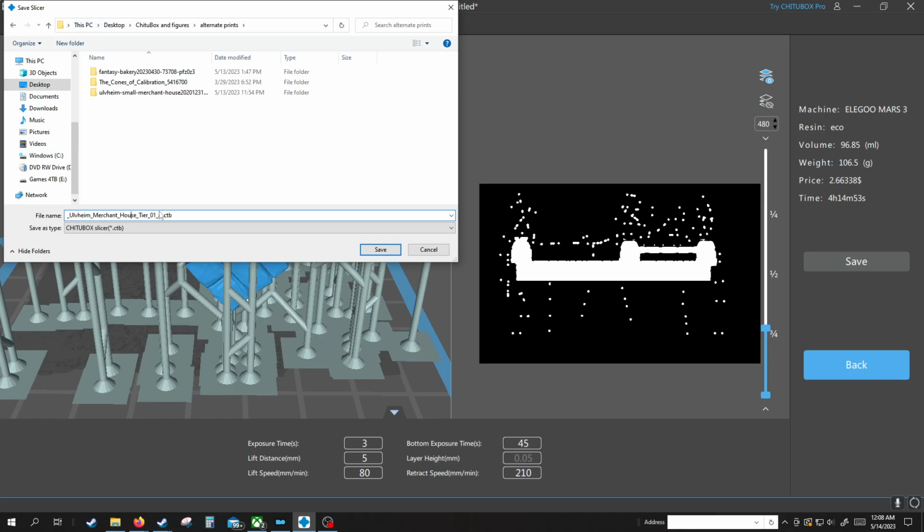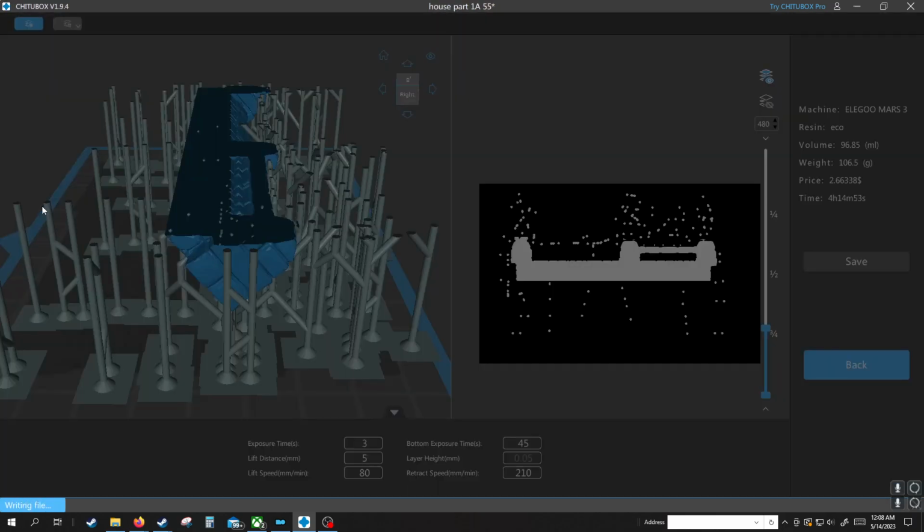So we're going to go to my alternate prints, and we're going to go house, part one, A, because that's what they called it. And then we're going to do 55 for 55%. That way we print all three pieces at 55%, and they'll all match together. So we save it, it'll write it up.